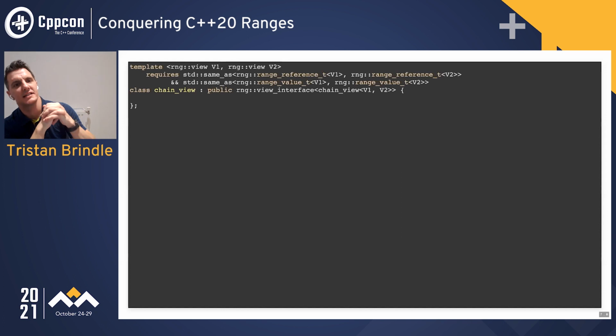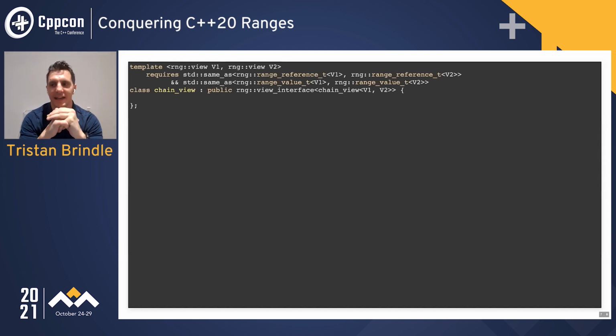We're also going to add this second constraint. We're going to require that V1 and V2 have exactly the same reference type and exactly the same value type. So this is a more strict constraint than we perhaps really want, because don't forget our chain view has to return a consistent type from its iterator operator star, right? It can only return one type. It can't change as we're iterating over it. So we want to choose what type we're returning. For now, that's perhaps a bit tricky to do. So we're just going to require that our views have exactly the same range reference type, and exactly the same range value type. Just makes things easier to get started.